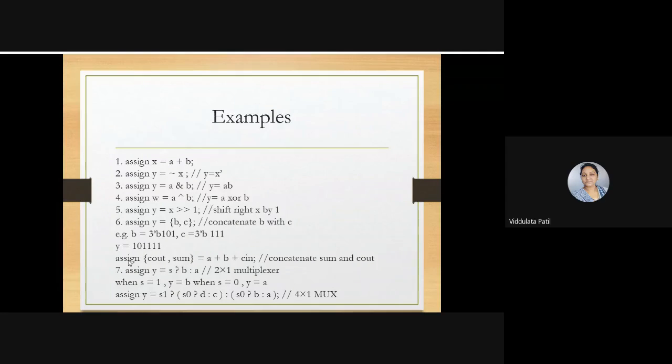Now here we have the conditional operator that we have used. Assign y is equal to s question mark b colon a. What is the meaning of this? It is again a combination of... In the full adder we used it, ma'am. No, I am asking about the 7th.